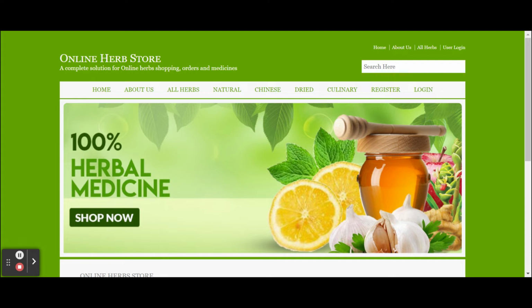So for front-end development, I have used HTML, CSS, and JavaScript. Some of the jQuery library I have also used, like for form validations, integration of date calendars, and creating drop-down menus. I have used jQuery plugins. So all these technology stacks I have used for developing this project, Online Herbs Store.